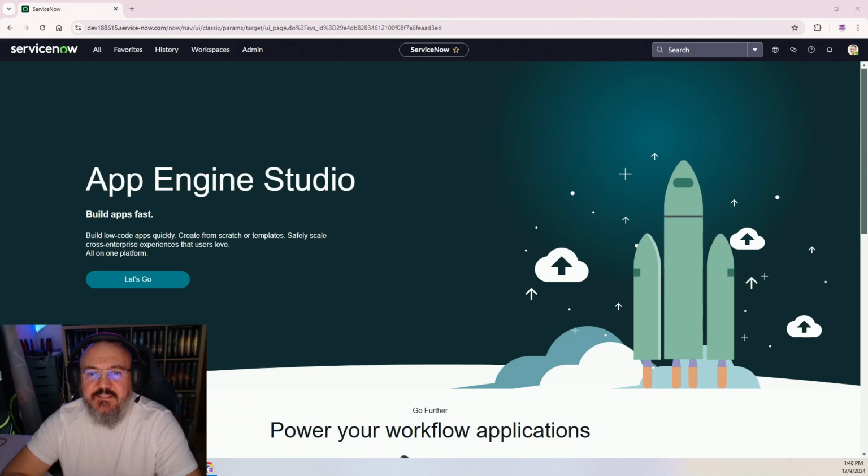Today we're going to build a simple tracker application in ServiceNow, a perfect project for beginners that introduces you to tables, forms, and automation. You ready? Let's do this.